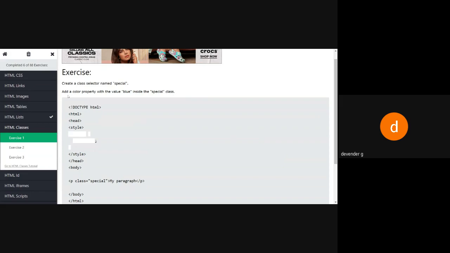So he wants to add the color property with blue instead, using a special class. So here you need a special class, class is equal to special. So what do I have to do? I have to use dot special. Open the braces, close the braces, and I need the color, say use the color and say blue. Is it okay? So the code has been given.